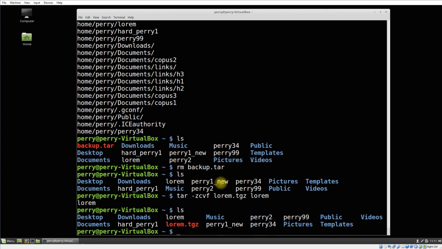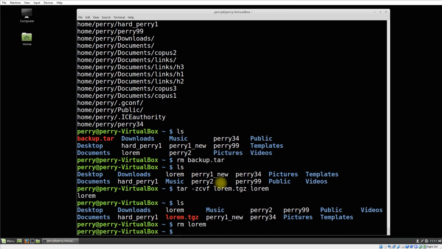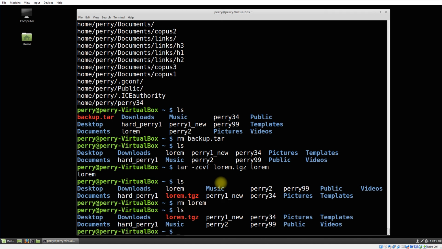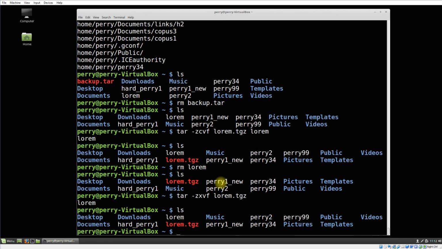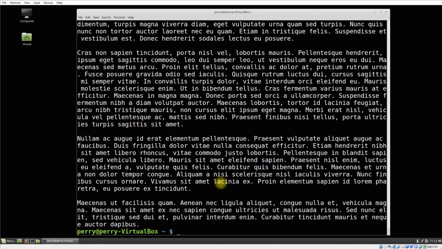To extract it, it would just be the opposite of that. In fact, I can just remove lorem here. See, now it's not there anymore. But now we can test and make sure that we had a good archive, right? Let's see if we get our file back. We can say tar -z, and what's the opposite of c? C is create, x is extract, so zxvf, and this will be lorem.tgz, and it says it processed the file lorem. I'll look at that. There it is. So my file is back and safe and sound.